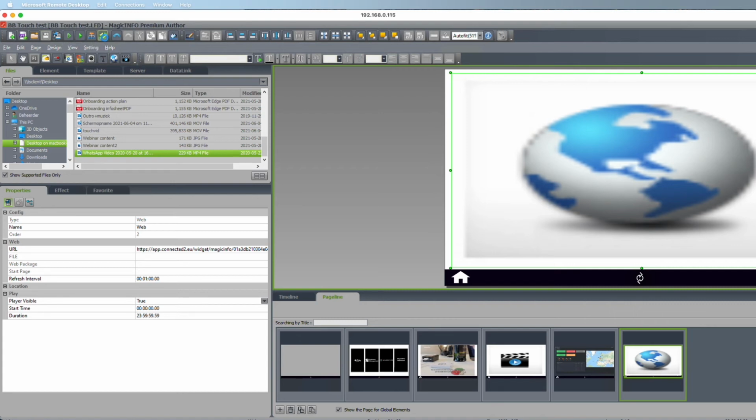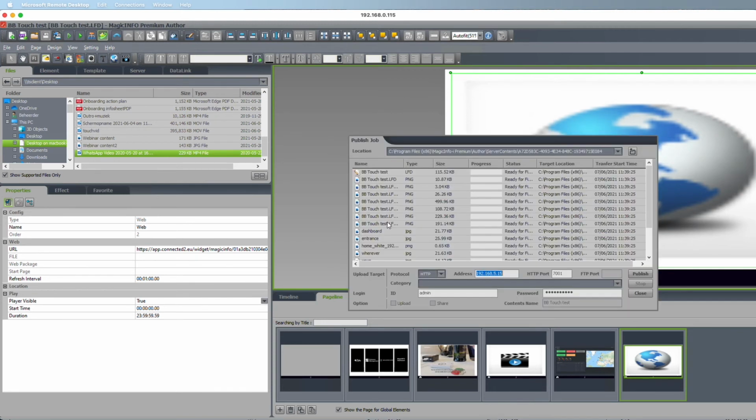Now the premium author is different than the normal MagicInfo author you're used to. So what will happen in this case is, as you can see, you have to select your server right here. So this is the server that I'm going to use. This is the port I'm going to use. And this is the account that I'm going to upload my content item on. So I will upload it as an admin, and I will fill in my admin details right here. Now you have to make sure you tick the upload box, because this will mean that the premium author will upload this content item to the server.